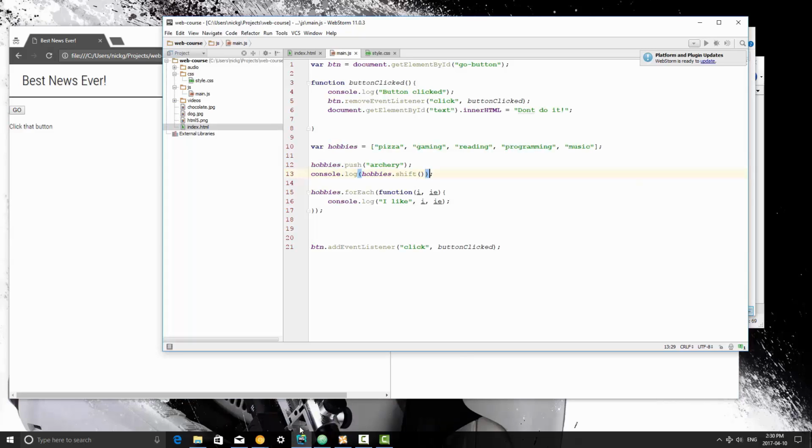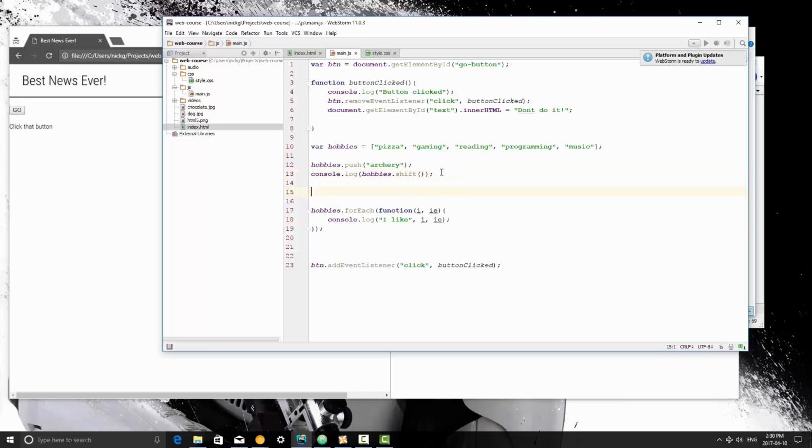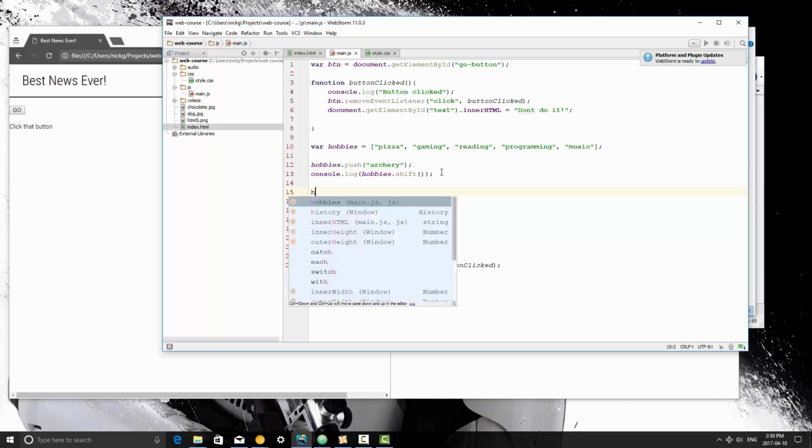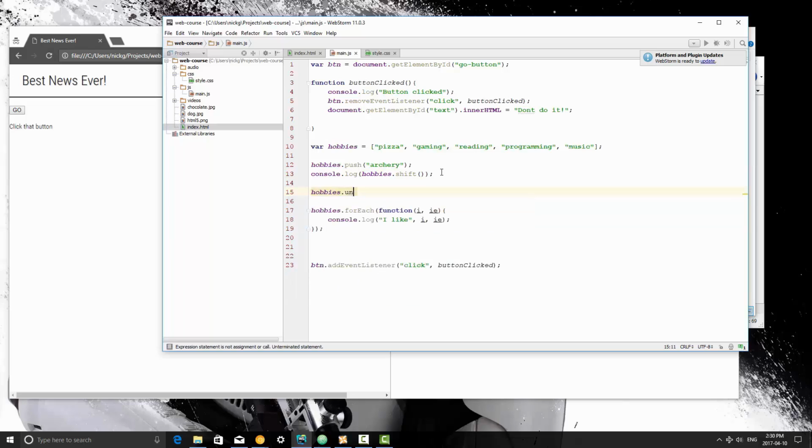Now, if you want to add an item to the beginning of the array, it's very similar to shift. We're going to call unshift on the object. So hobbies.unshift, and we're going to add in blacksmithing.